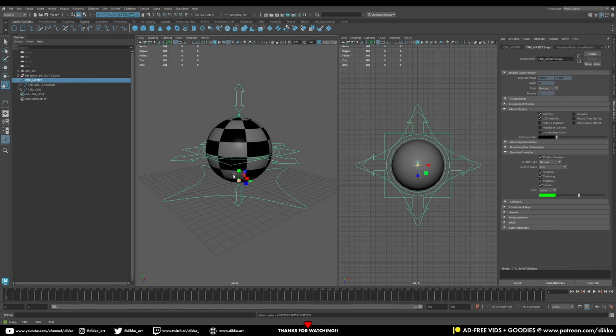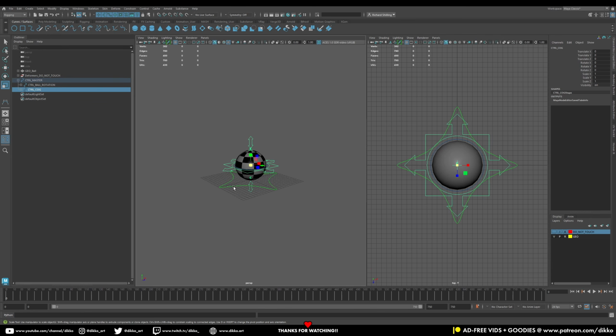Now, this is something that we can either ignore or we can fix. Depending on what you're planning on doing with your rig, you can either ignore it and just hide away the scale attribute and pretend it's not a problem, or you can go ahead and fix the problem, which we're going to do before we wrap this video up.